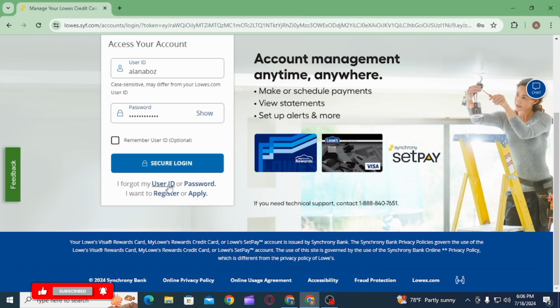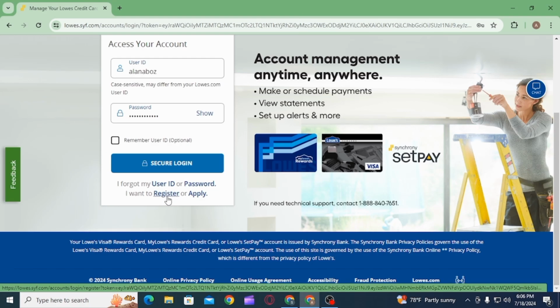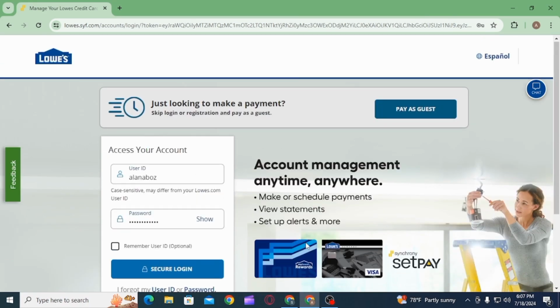If you have forgotten your user ID, click on this link. Click on Password if you have forgotten your password. If you are new, you want to click on the Register option to create your account.